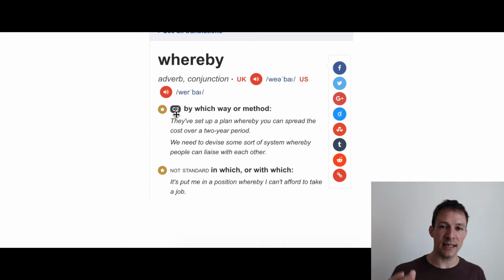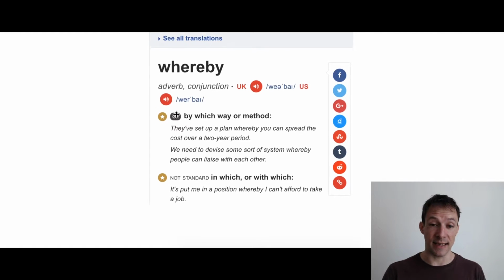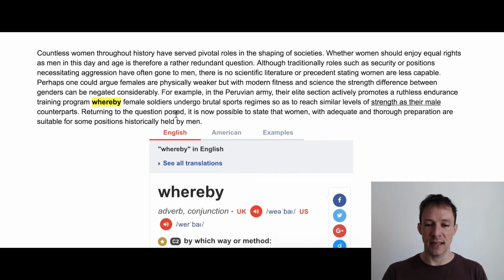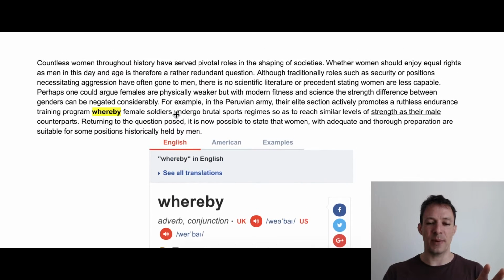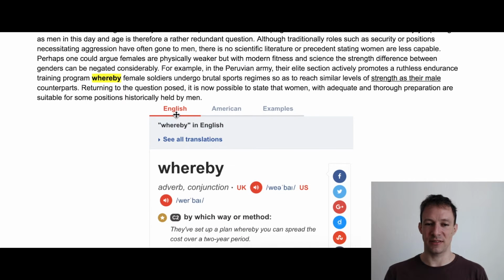Can't remember exactly, but C2 is definitely band 8 or band 9. And it's basically, how would you describe it? I think the best way to describe it is just to see the examples.